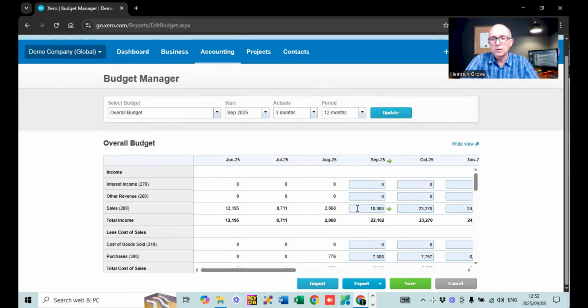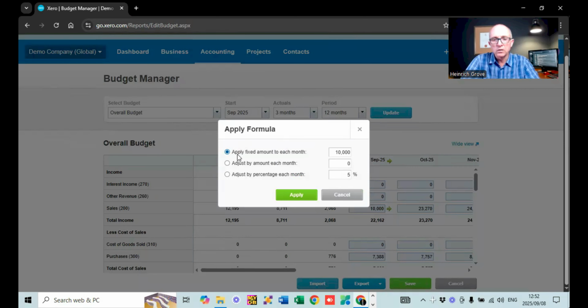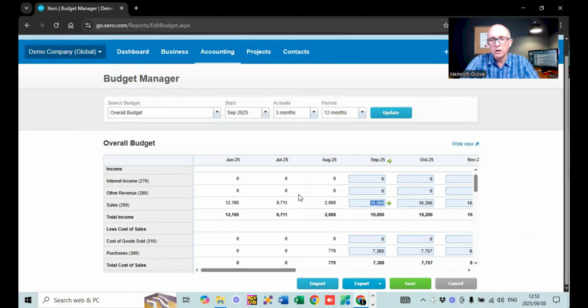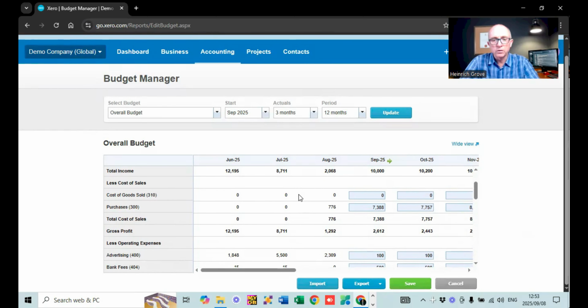So let's say, for instance, we budget our sales to be 10,000 Rand. If you click on the little green arrow over there, you can see that you have some options there to apply the fixed amounts across each month, to adjust this month with a fixed amount every month. Let's say, for instance, you want to make it 100 Rand or 1,000 Rand, or to adjust it by a percentage every month. I'm going to make it 2%, and if I say apply, then you can see over there it takes the information and it copies it over by 2%.